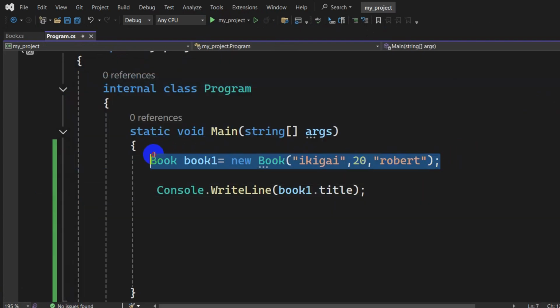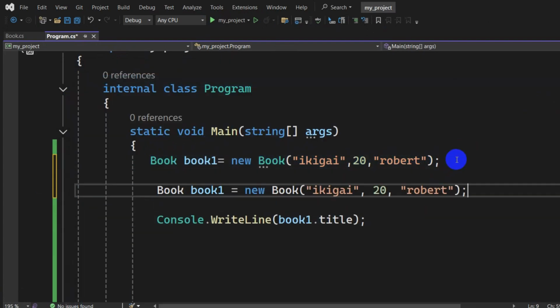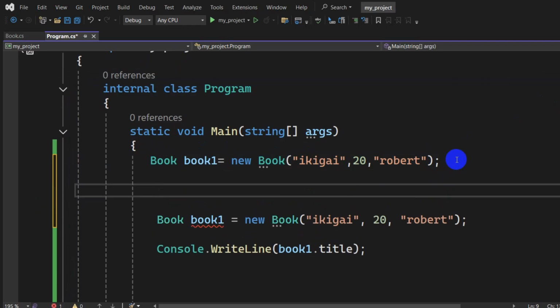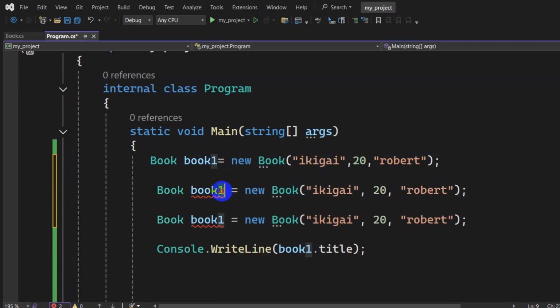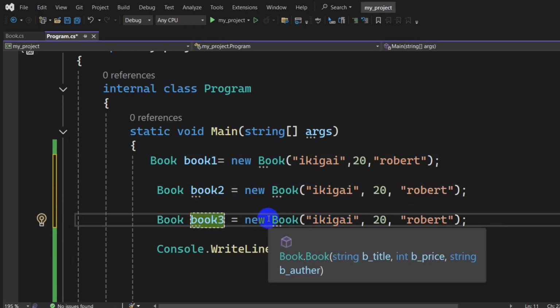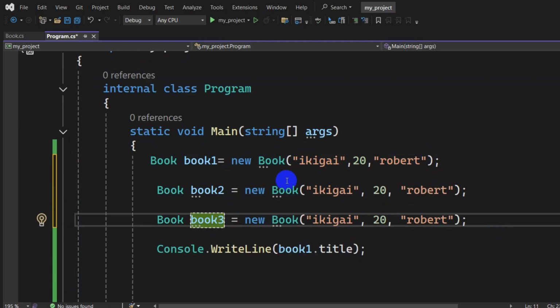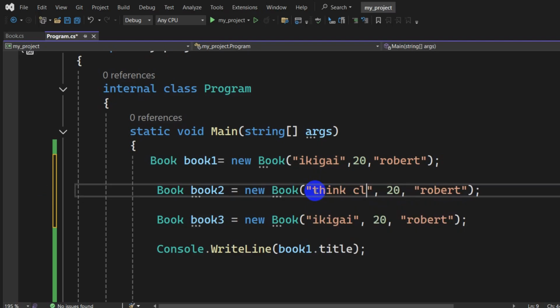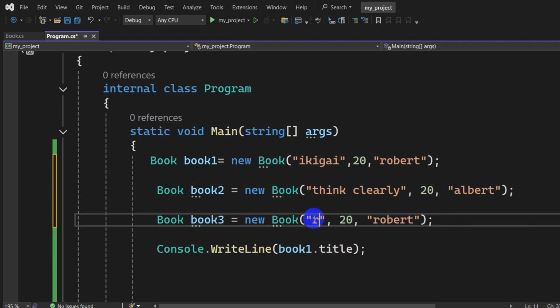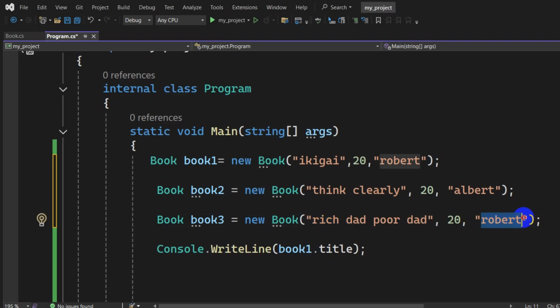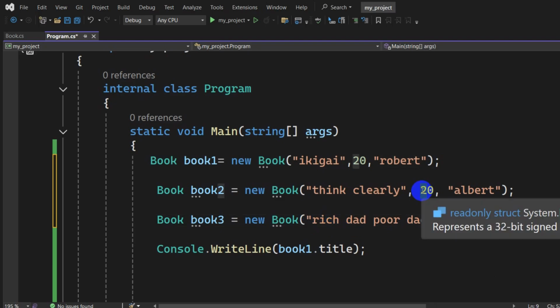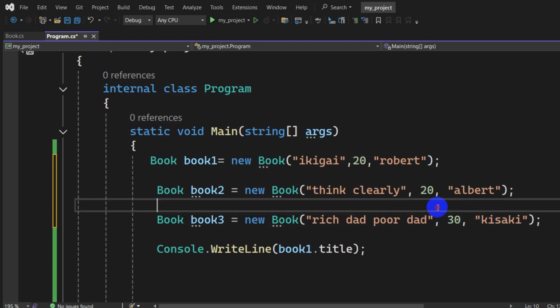So we can create multiple constructors over here. Let me just paste it here and here. Instead of book1, this will be book2, this will be book3. You can write this any number of times you want, up until 100,000 or a million. So this book name will be Think Clearly, it will be Albert, and this one will be again Reach That, For That, and it will be Kiyosaki. The price is 10, the price will be 30.